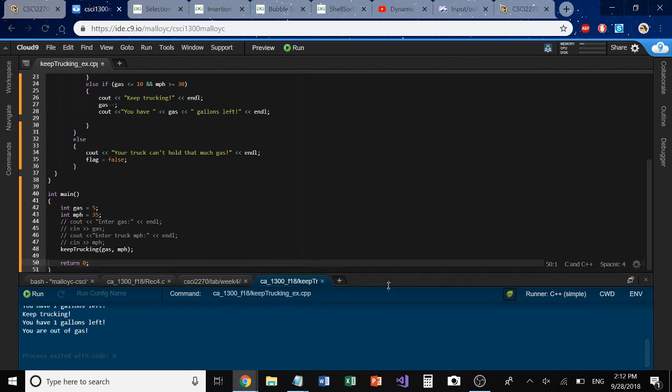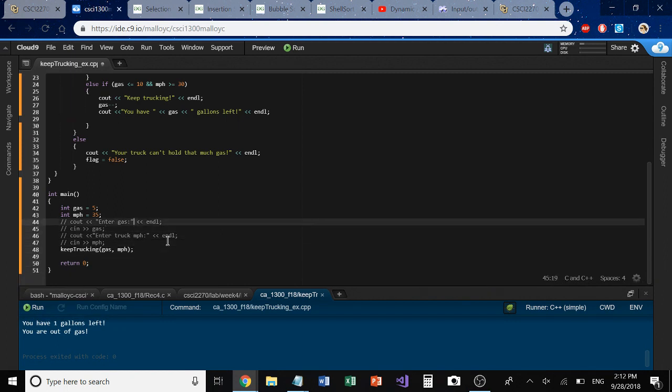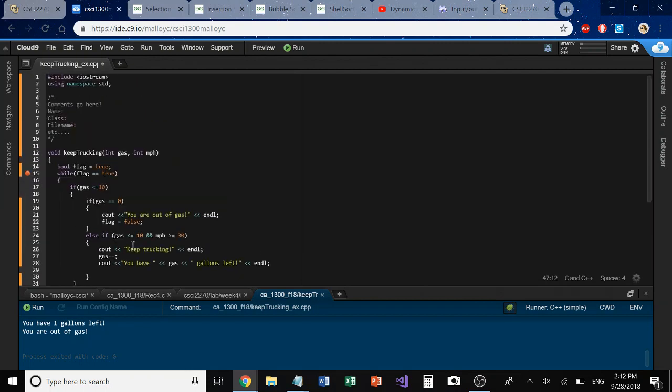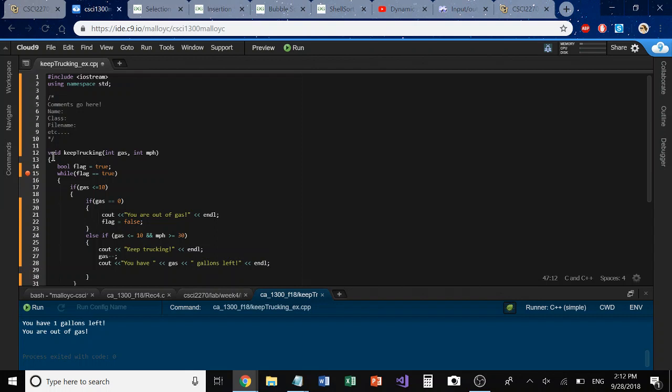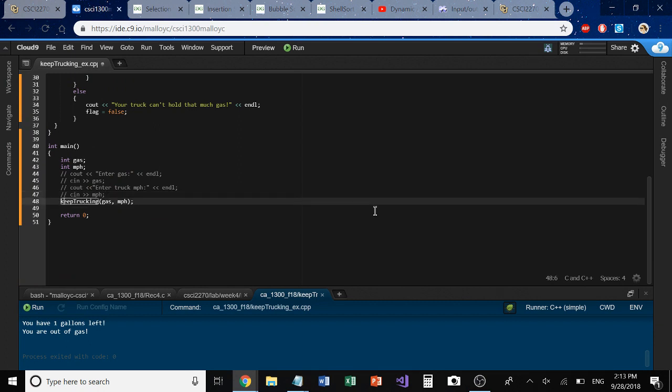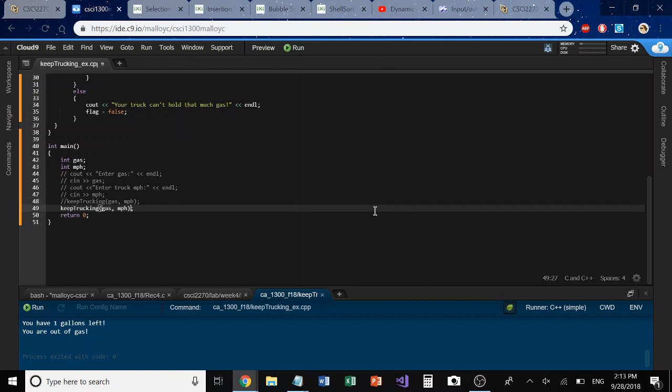Okay, so a couple of other ways that we could do a declaration for test cases. Say we just kept our miles per hour and gas as variables to be passed into our function. Notice that we're declaring them in main. We're adding just the name of the variables into keep trucking because they are in the scope of main, and we are passing them up to the void keep trucking function to be used. Well, one thing we could do is we could, instead of declaring the variables, we could actually just say a number into keep trucking, and it would work just as well.